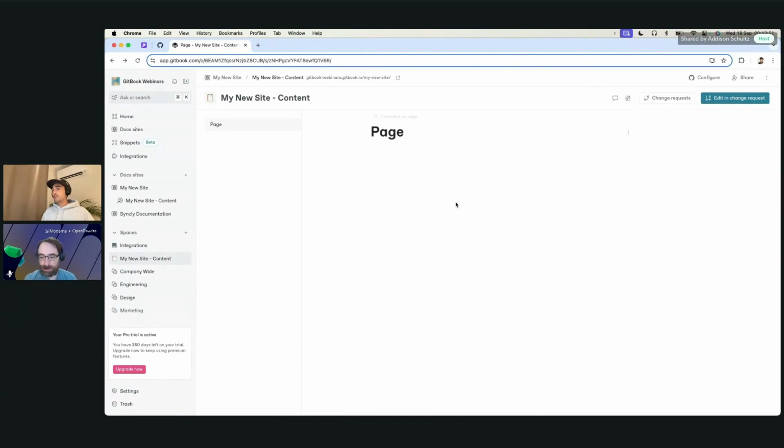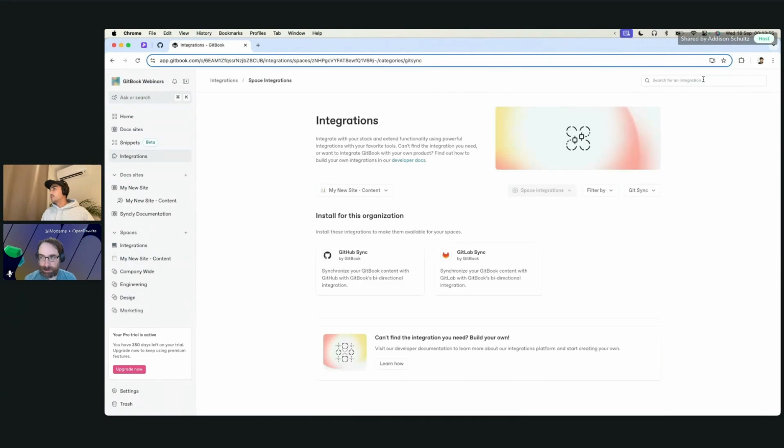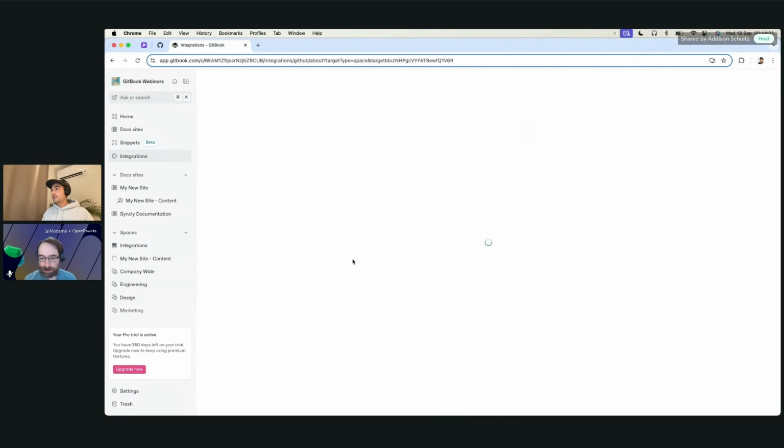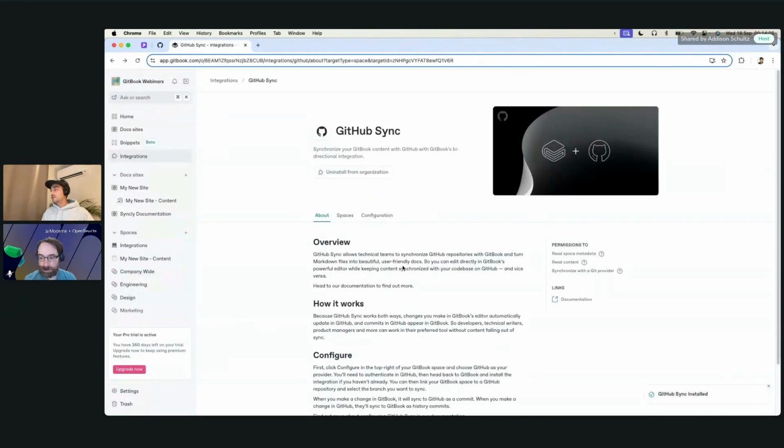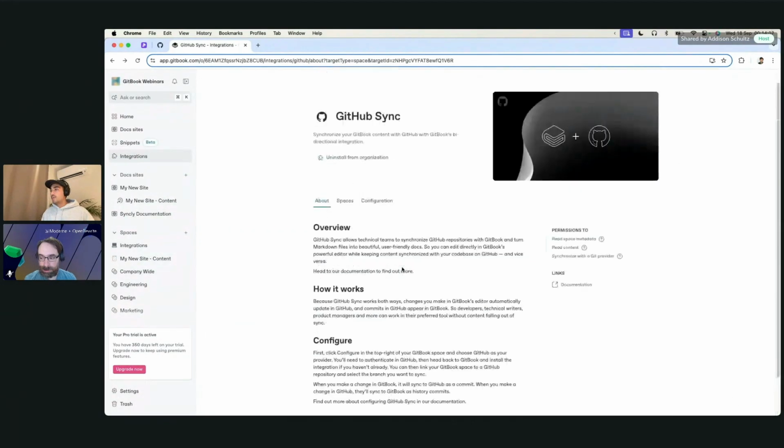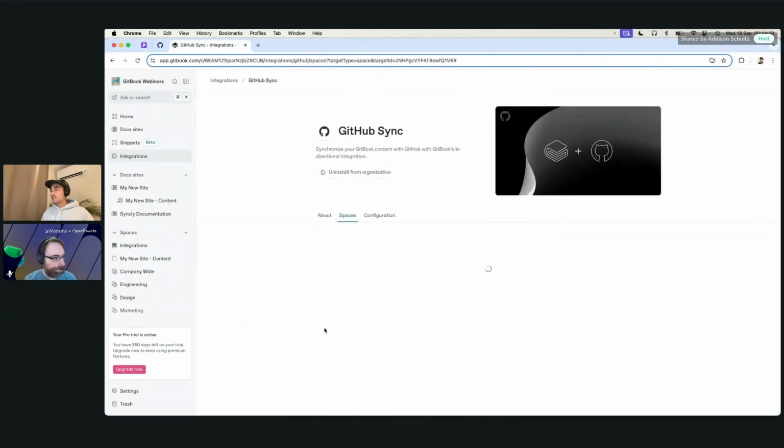From whatever space that you want to sync your content from, in the upper right-hand corner, you'll see a little configure button, and this is going to bring you to the GitSync category. We're obviously going to use the GitHub sync for this one, and we're going to enable it for the new content. Now, we do have to enable it for a few more things here. So we have the My New Site content, which is right here.